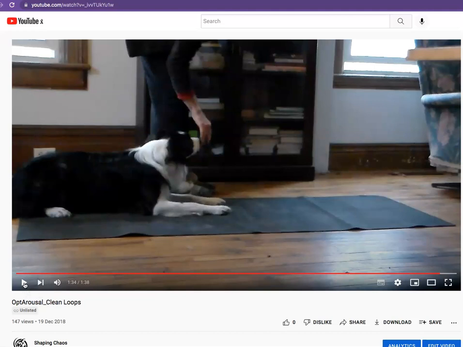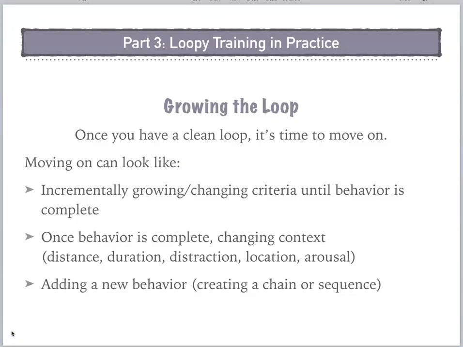So this is what we're looking for, ideally, is to maintain that clean loop so that we know that our dog is understanding what we're asking as we change the criteria. So as we grow our training, it's really important to keep in mind each step of our criteria. So we have a plan. So the video I just showed, I had a plan of how I was going to move from being in front of my dog to being beside my dog, and then I would eventually grow to be able to be behind him at a future training session.